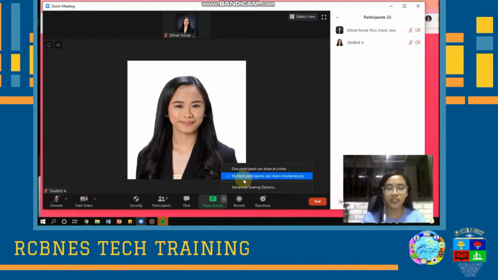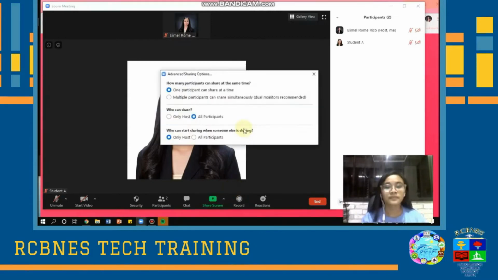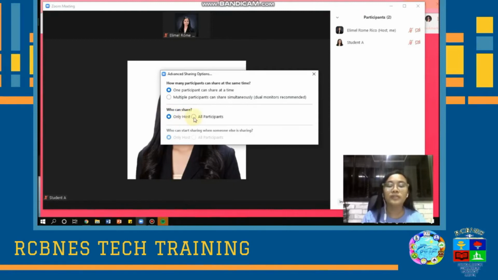at their screen simultaneously. And to check the other options and to manage the advanced sharing options, let's just click this one. So we can choose if we want only one participant or multiple participants can share their screen. If we select only one participant can share the screen at a time, we also need to choose who can share. It's either only host can share the screen or all the participants can share the screen at a time.